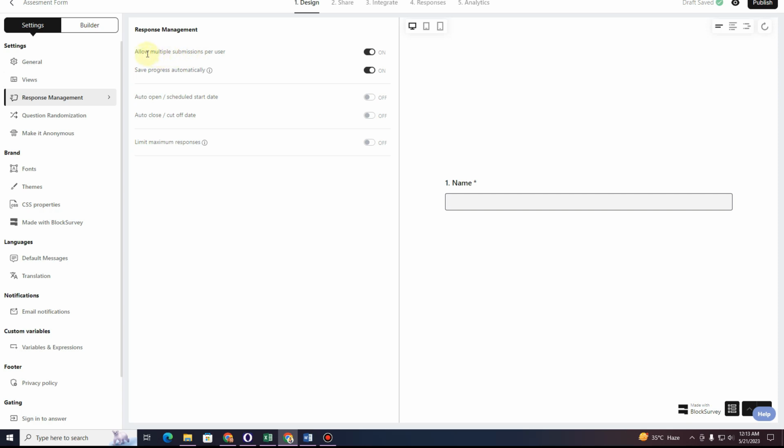That allows you to get control over allow multiple submissions per user. If you want to enable that, keep it enabled. But I think for the surveys, users are not required to submit multiple submissions, so I'll toggle this off. And save progress automatically. This will automatically save the progress, so that next time when the user gets back to the survey, they will resume from where they left off.